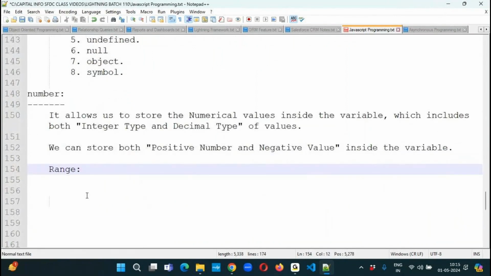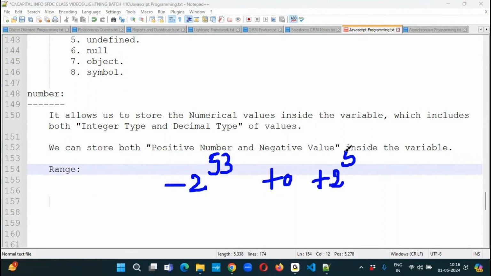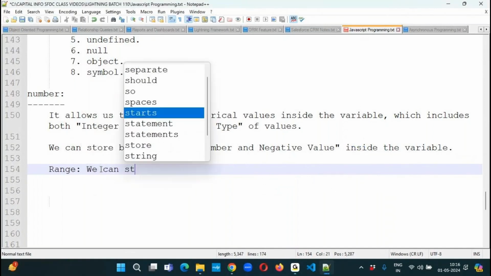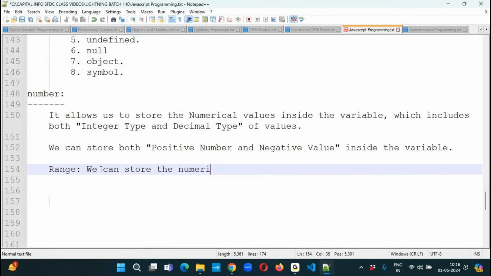But we have a range over here. Upon storing a numerical value inside this variable, each and every number type value should have a range between minus 2 to the power of 53 to plus 2 to the power of 53 minus 1. This is the range which has been given by JavaScript. In JavaScript, the numerical variable value range should be between plus or minus 2 to the power of 53 minus 1. Now, we can store the numerical value between the range minus 2 to the power of 53 to plus 2 to the power of 53 minus 1.